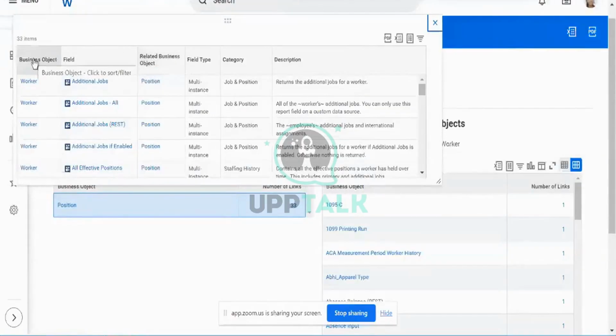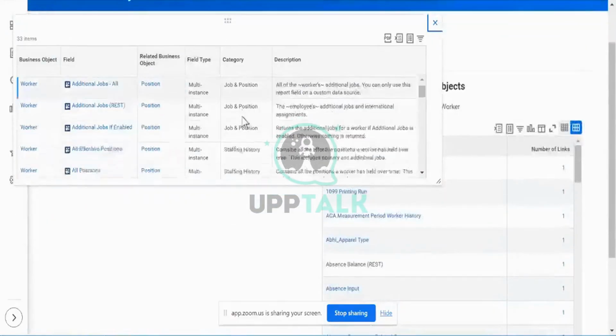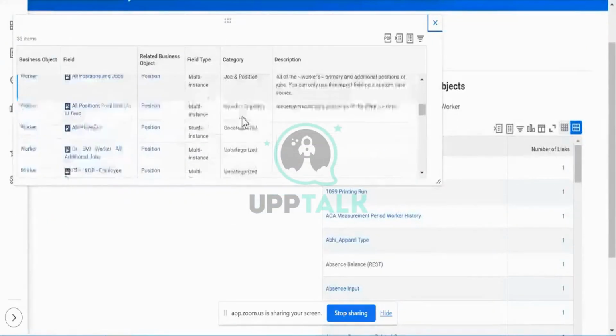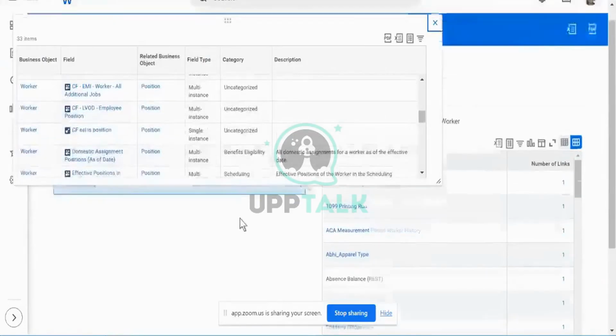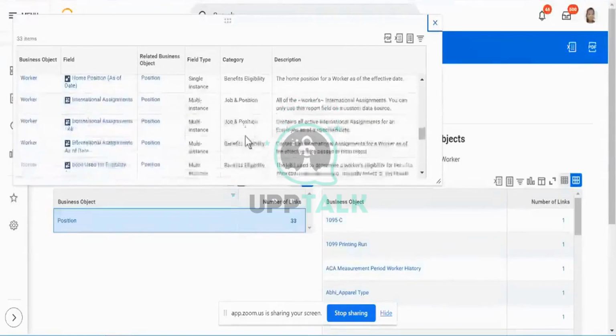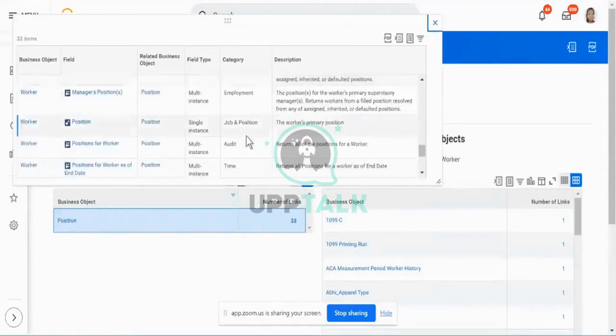And the number of links is going to give all the fields which are common between my worker business object and my position business object. Which are the common fields that are available is listed over here. And the most important thing that I might choose is always going to be the worker's primary position.